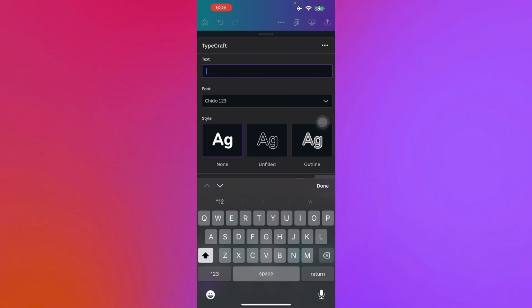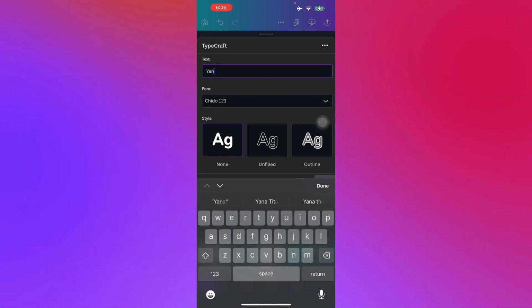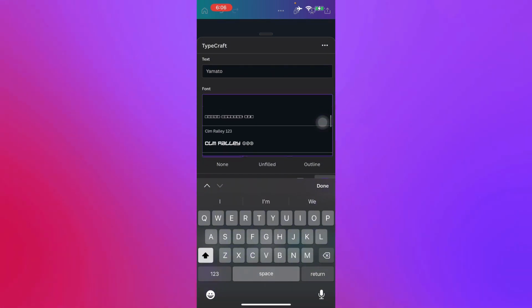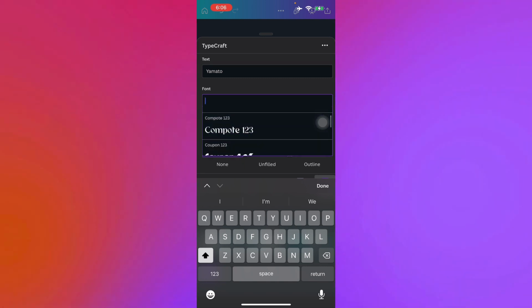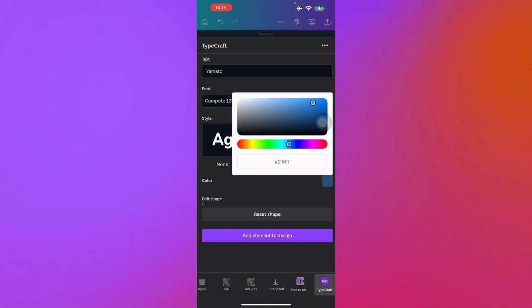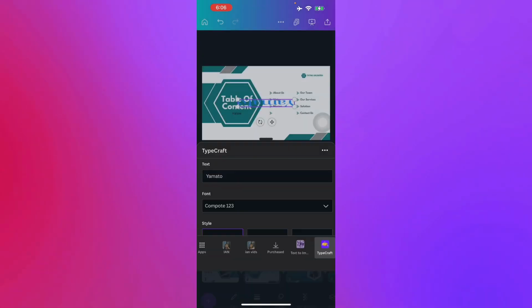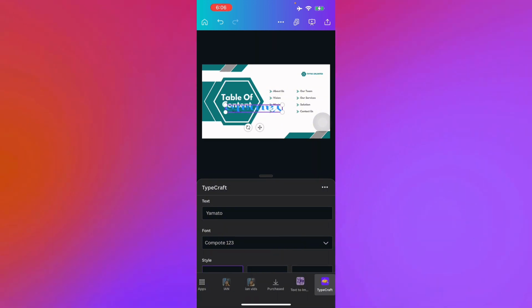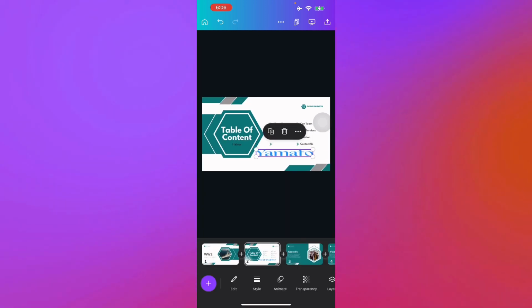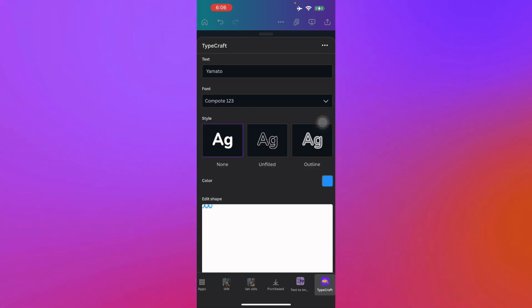So let's just say Yamato, the battleship Yamato, and then we select a font, something like, let's go with something old school right here, something like this. And then its color, so let's just try to make it blue like the ocean, and then add element to the sign. So it's pretty much inverted. So there you go, and there, it's a custom design. You can choose to edit this template too. So basically that's just how you use one of the applications here, which is Typecraft.